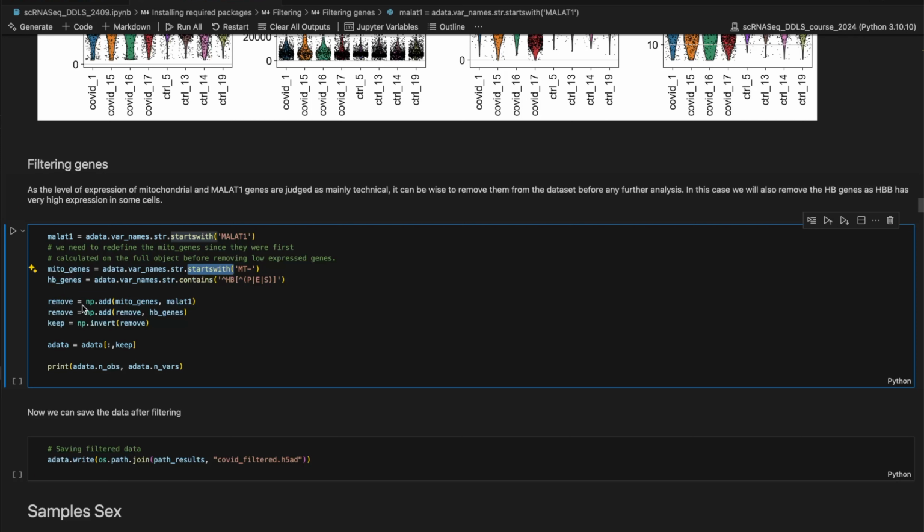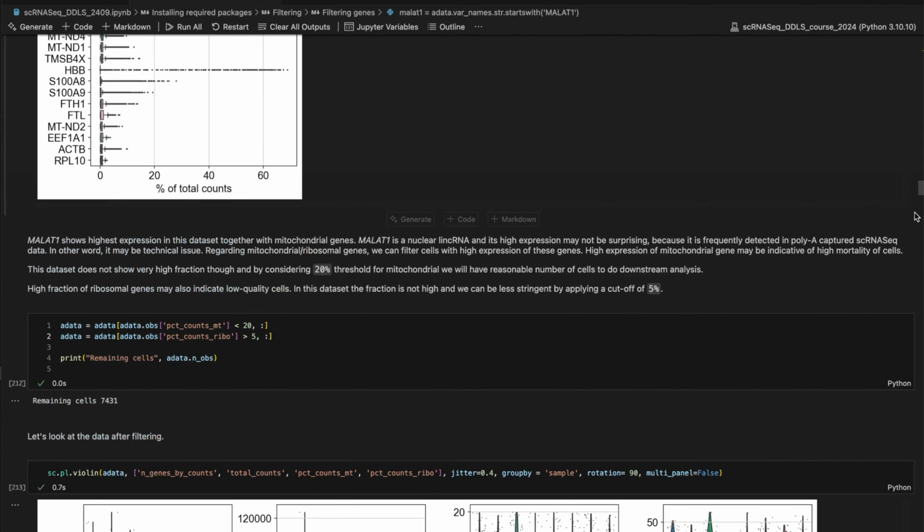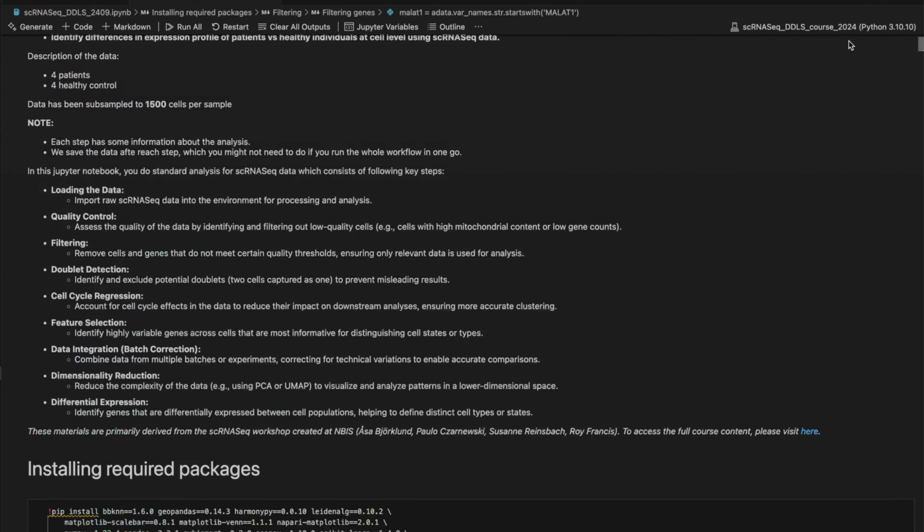And then we do the removing, and here we have np, which is NumPy. I can show you where we imported it, just for the record.